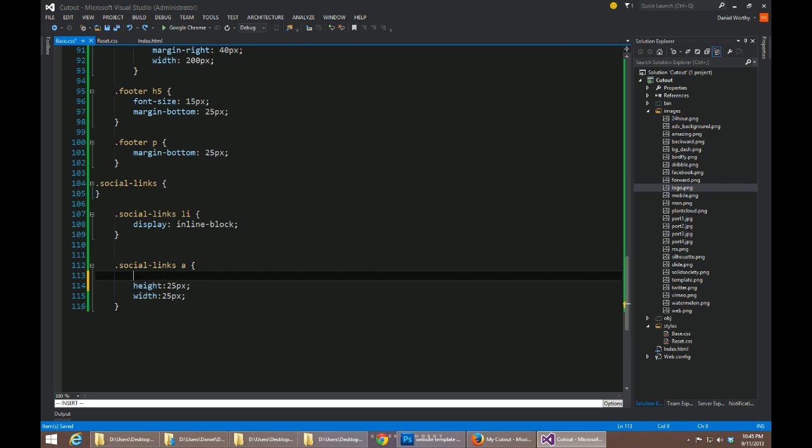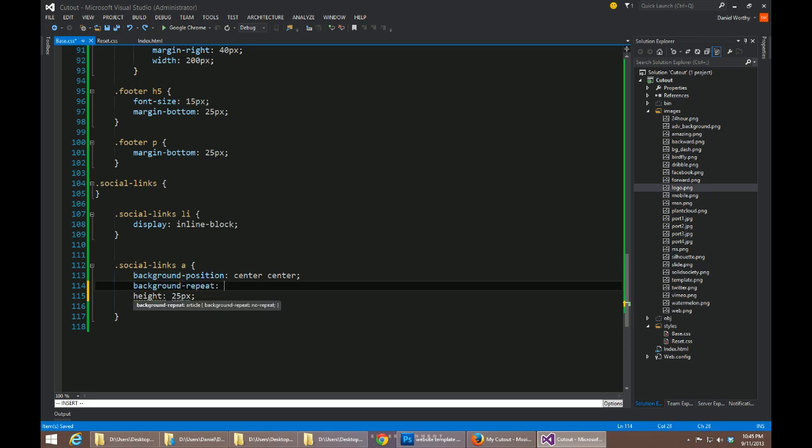We're going to set the background position to center. Now what this is going to do is actually force the background image to position directly center. This is really the only way you can vertically center something, vertically align an image easily. And we're also going to set the background repeat to none.